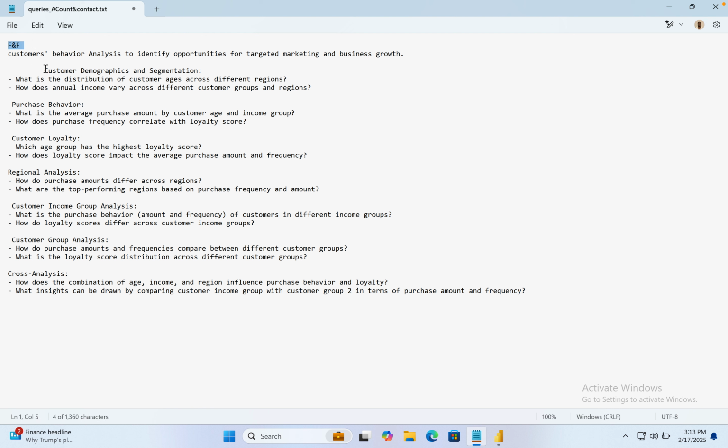So we'll be analyzing the customer demographic segmentation. We'll be looking at the purchasing behavior. We'll be looking at the customer loyalty and some regional analysis as well. We'll be looking at the customer's income group and the customer group analysis. And the cross analysis. So we'll be doing some of this today.